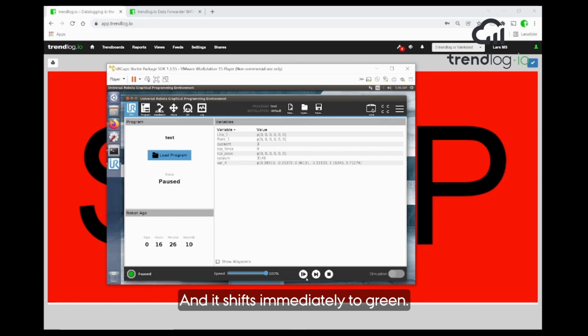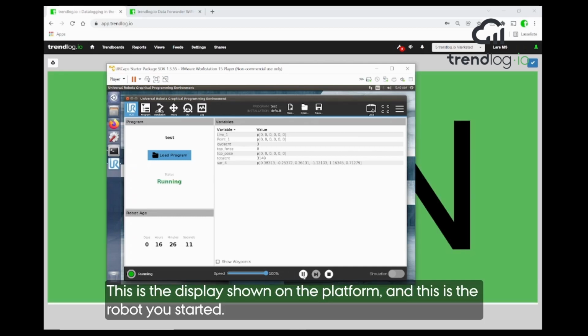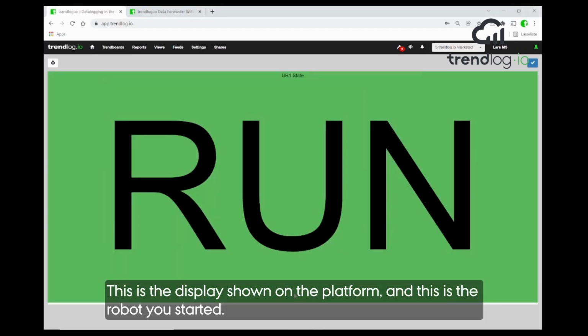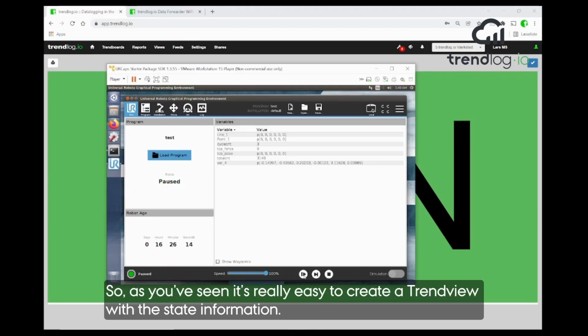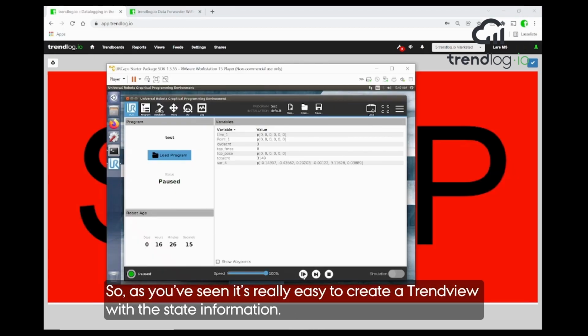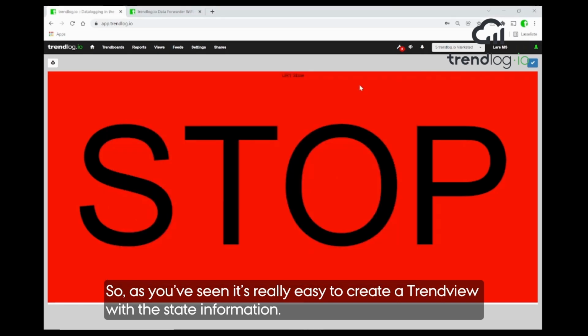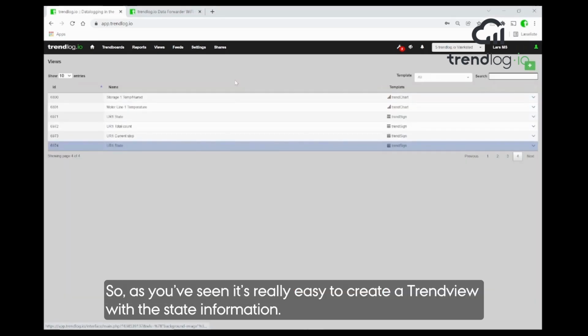See, it shifted immediately. So this display is shown on the platform, and this is the robot that you start down there. So you see it's very, very quick to create a trend view with the state information.